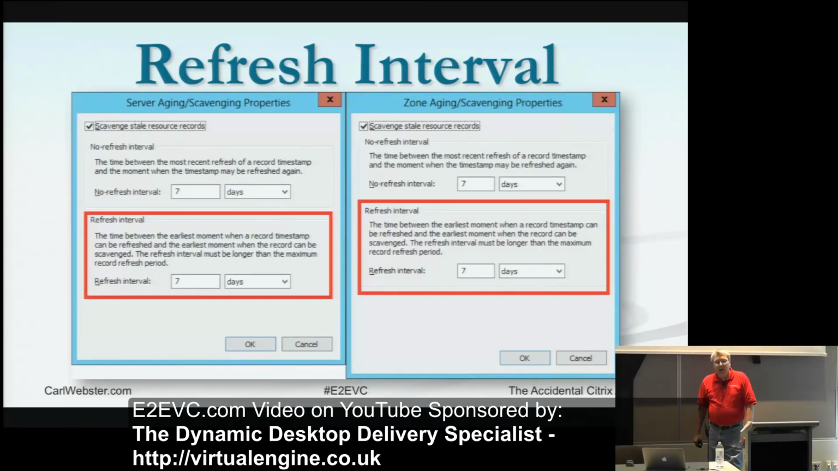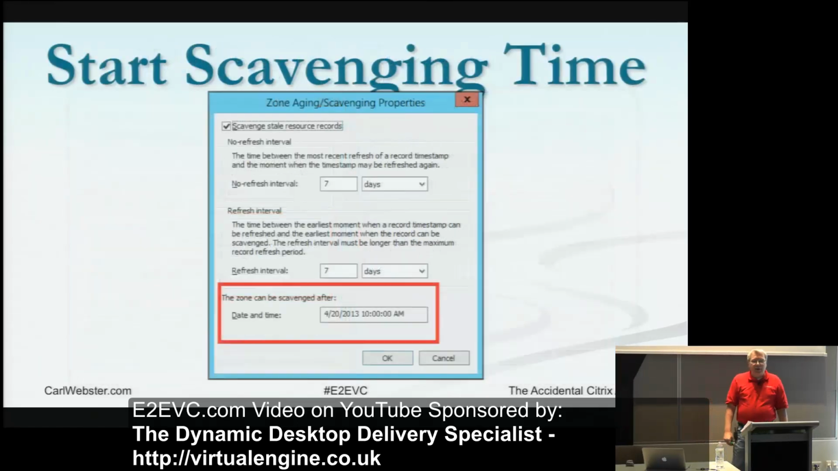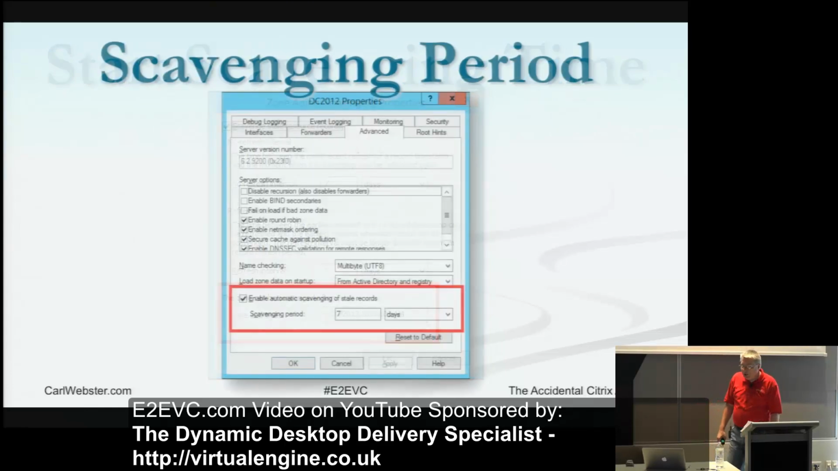The next thing, the start scavenging time. You'll also see that it does the same thing when it calculates it: even if it calculates it to 10:59:59, it rounds down to the hour. And then the scavenging period, which is also by default 7 days.